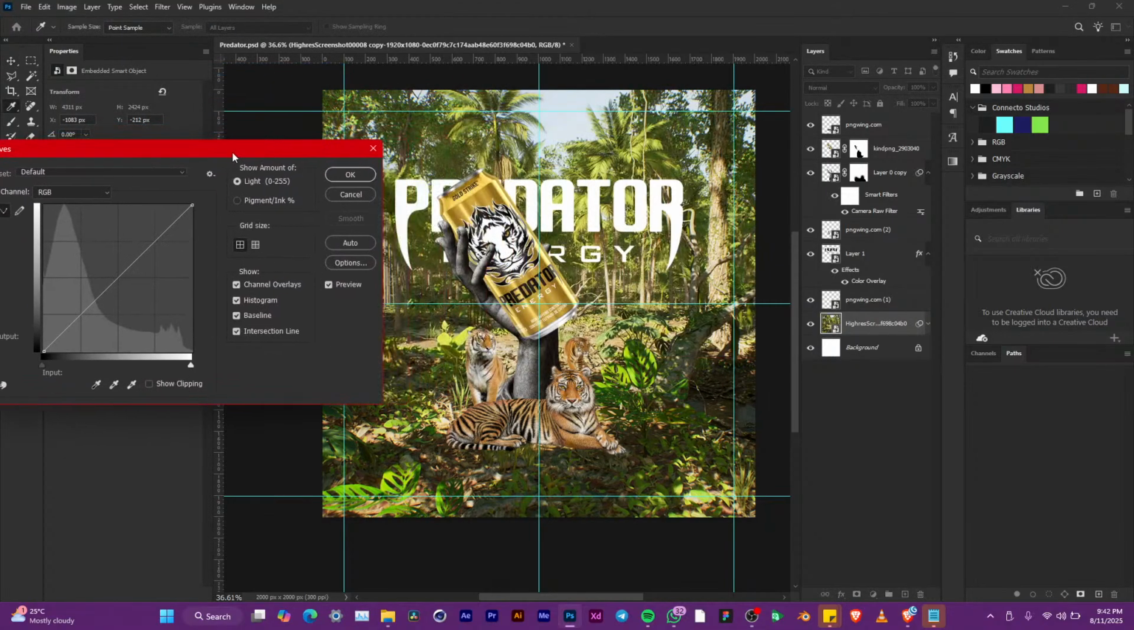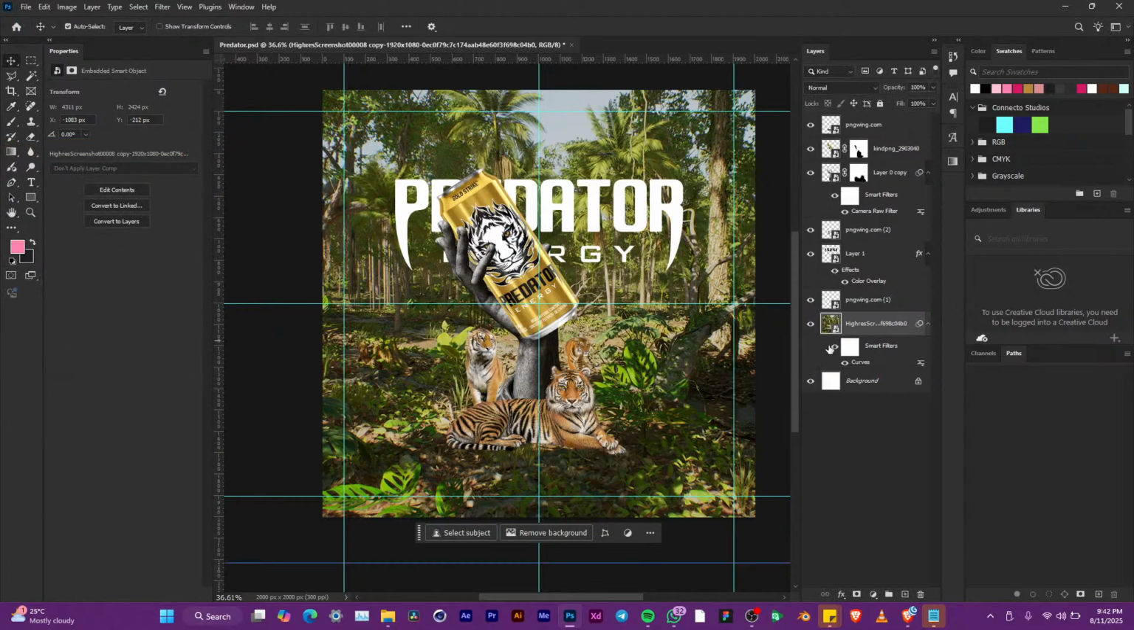So we'll use the curves to bring down the brightness a little, not so much in such a way that it becomes too dramatic. So you can select the white part and try to limit the white areas. So I think this works. So if you click, this is before and this is after. This is before and this is after.